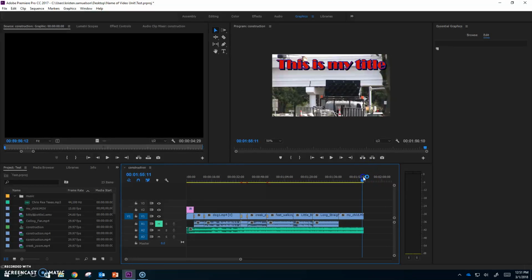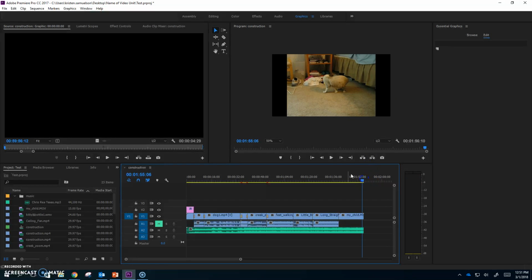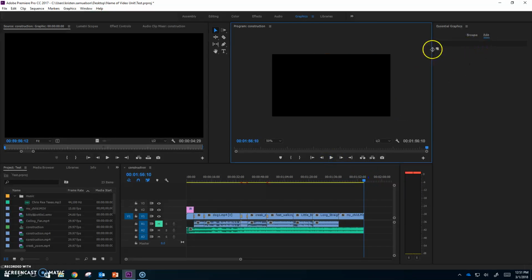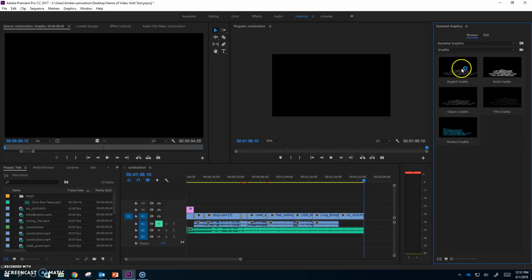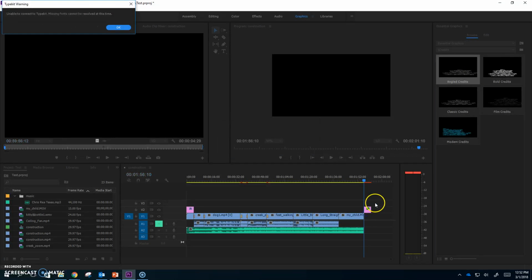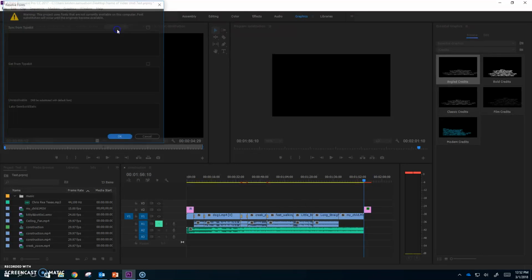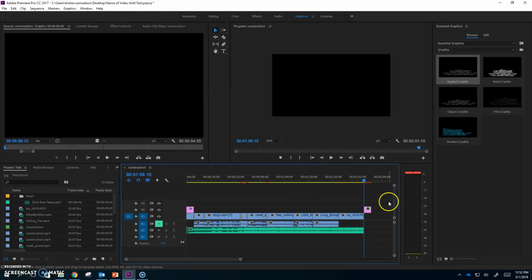Now, you also have the ability to not just add text, but you can browse and you can add some pre-formatted credits or titles. So if I wanted to do that, I could. And again, it says it doesn't like our type kit for some reason. Just click OK. It's going to replace the type with whatever we have.